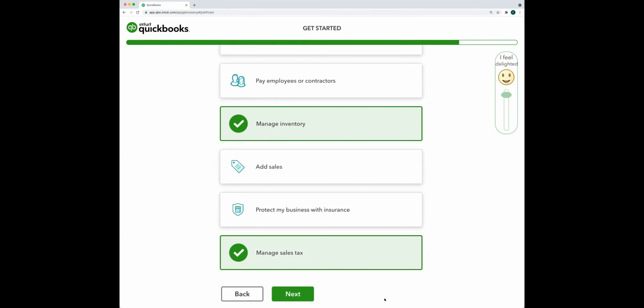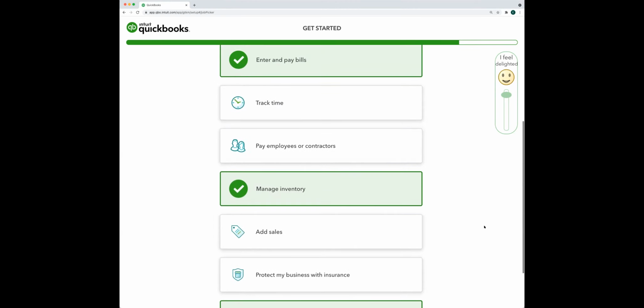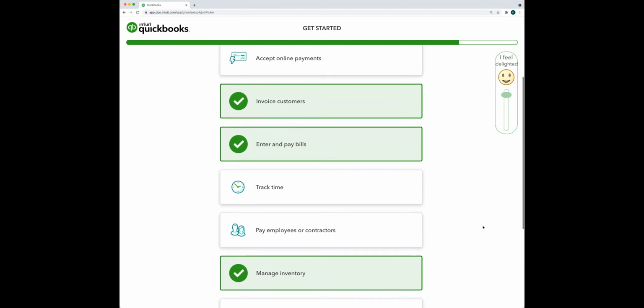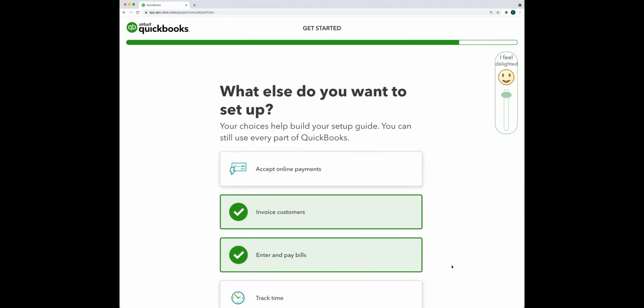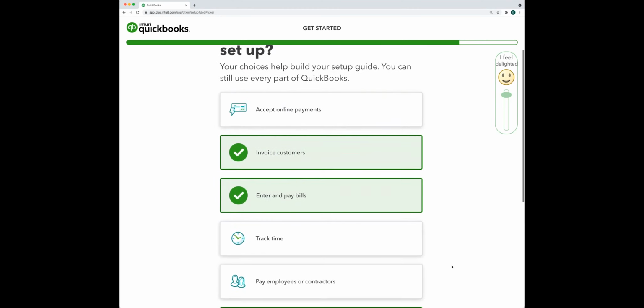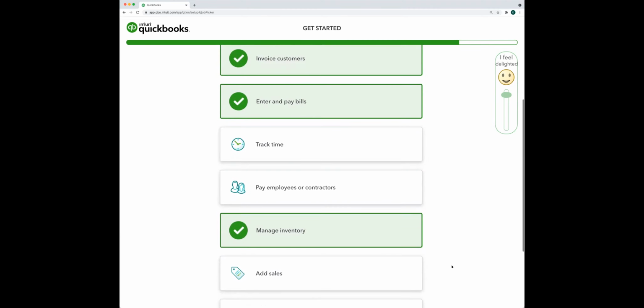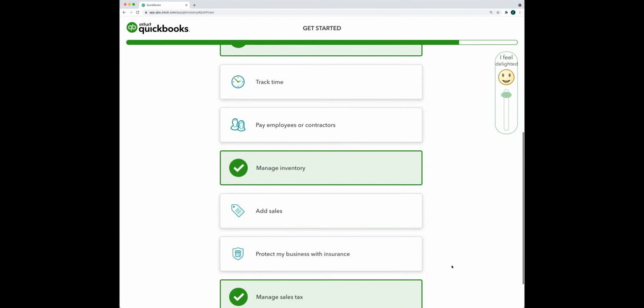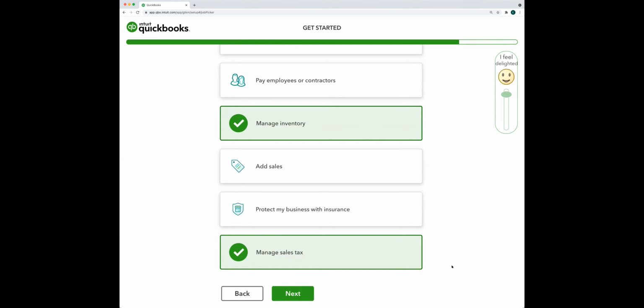Can we go back one more time and review it? So you have 1, 2, let's go down, 3, manage inventory, and 4, manage sales tax. Let's go next.